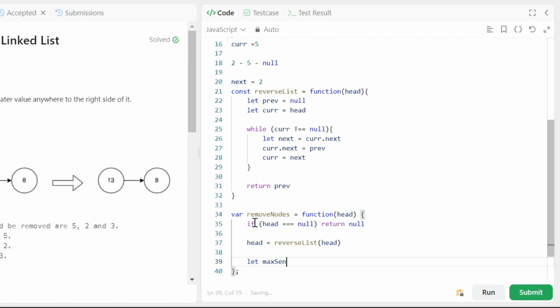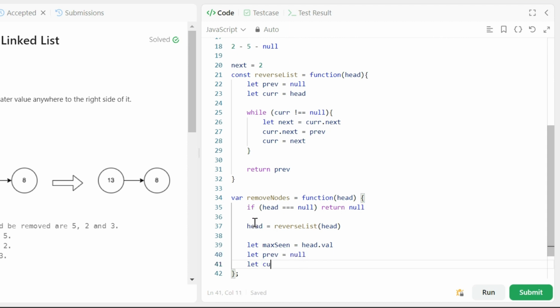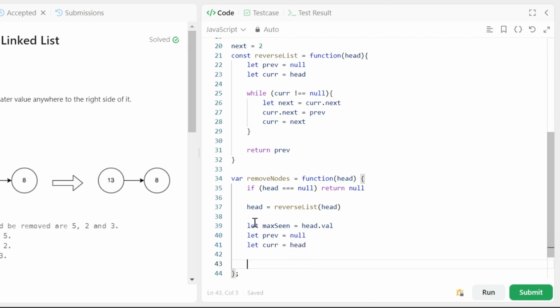So recall in our walkthrough that we said the maximum value that we've seen so far is essentially the first value that we have, head.value. Our previous is also going to point to null, and our current is once again going to point to head. Now we want to traverse. You should be familiar with the process of traversing a linked list at this point.